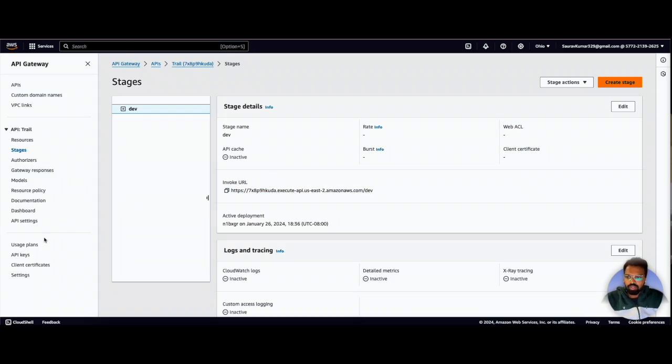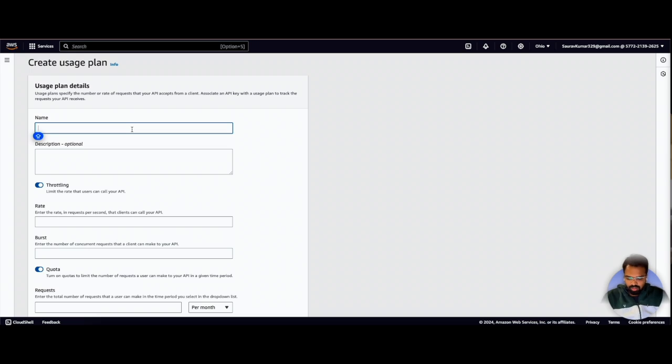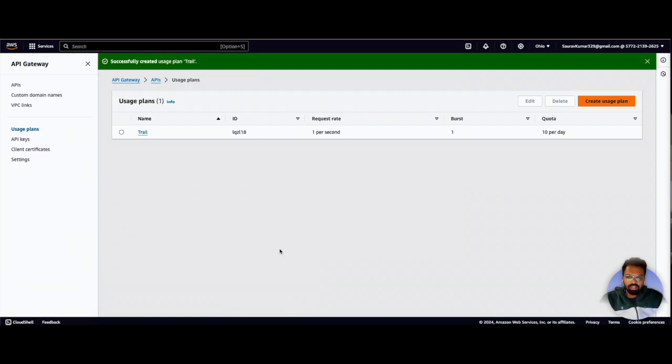Now the main part: we will start creating the usage plan. I'll be showing you how we create for the trial users, where you have a limited response per day. Throttling you will be keeping to one request per second. That kind of plan for the trial users I'm creating. So let's create a usage plan called trial. Rate per second I will be keeping one. Burst, for the concurrent users from multiple devices, I'll be keeping one. And instead of requests per month, I'll be choosing per day, and let's make it 10 requests per day. Let's create this usage plan.